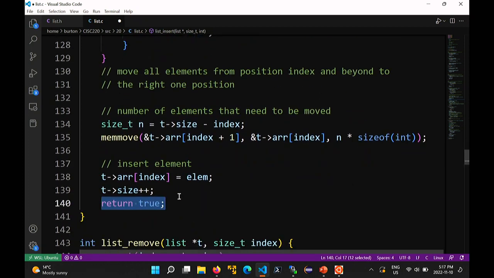Yes? What package are the memmoves in? The memmoves are all in string.h.